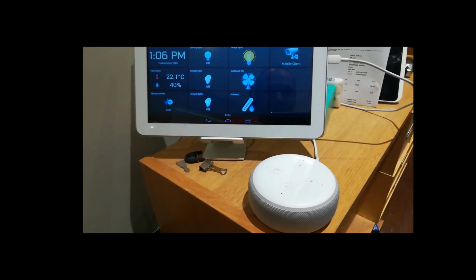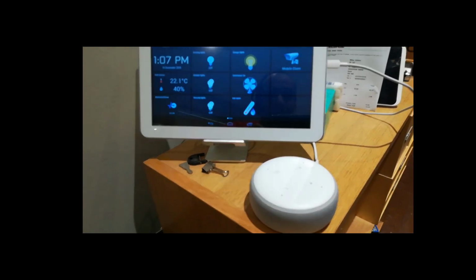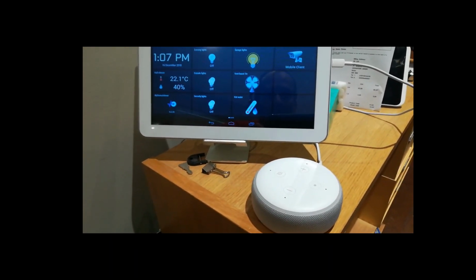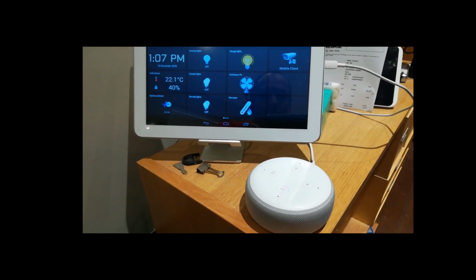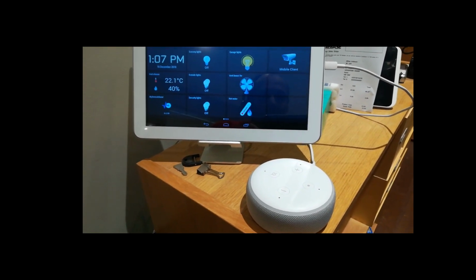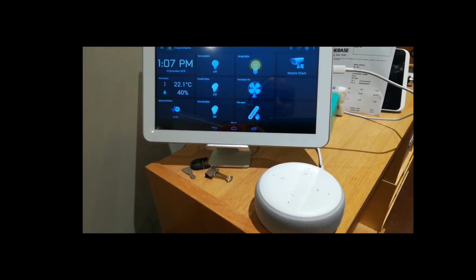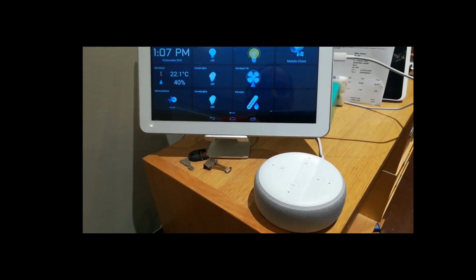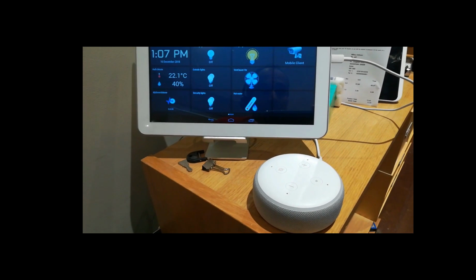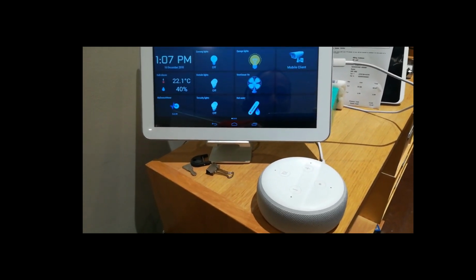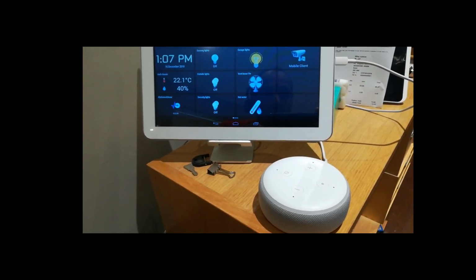There we go. It's gone and checked the door sensors around the house and it's come back telling me that one of them's open. Now that's a combination of an Alexa routine, some dummy devices in domoticz, a bit of event code and the Node-RED piece. So let's switch back to the PC and I'll show you how we set up the Node-RED bit.